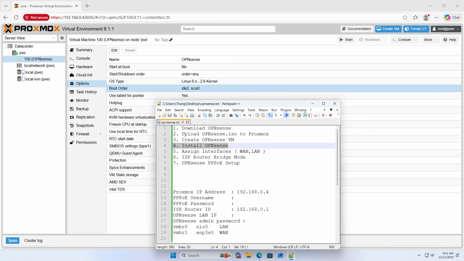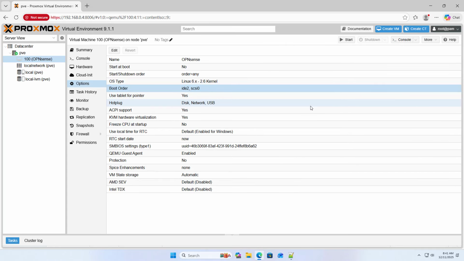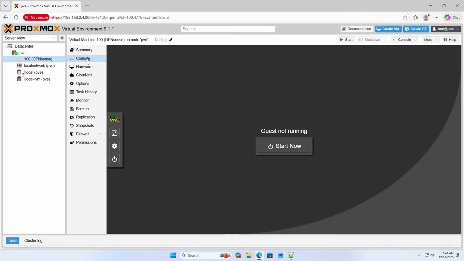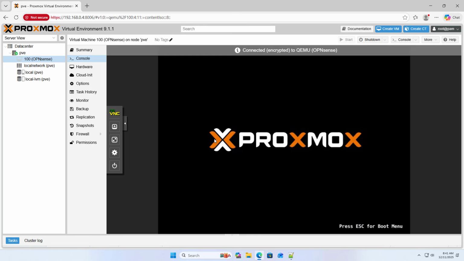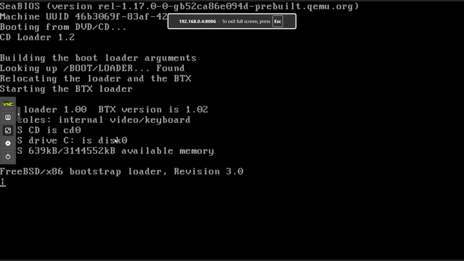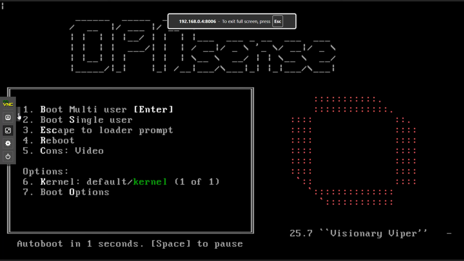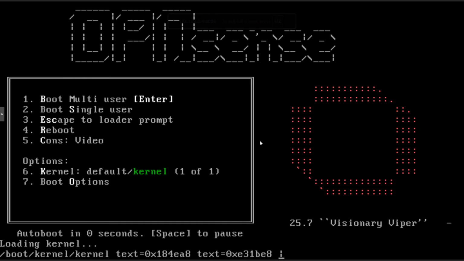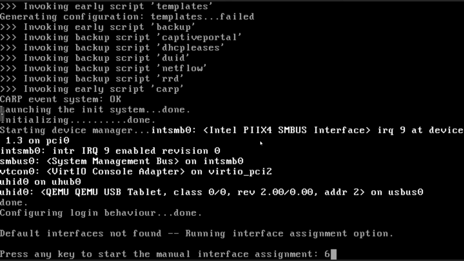Install OPNsense. Virtual machine. Console. Start now. Wait for the installation environment to initialize. Wait until the login screen appears.